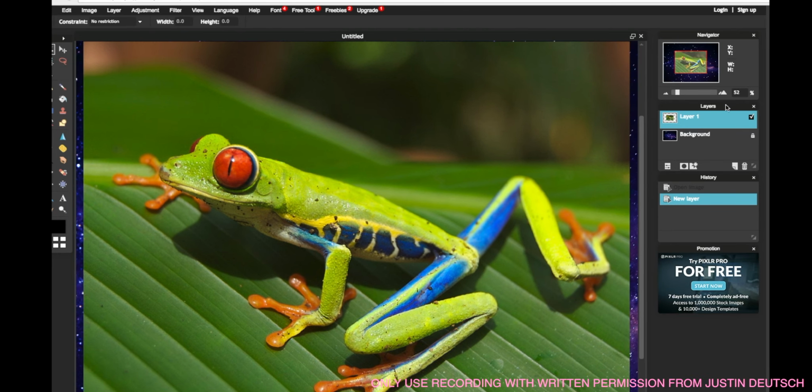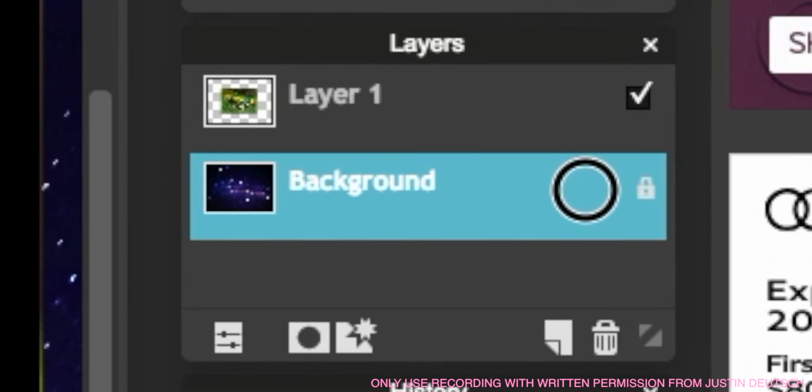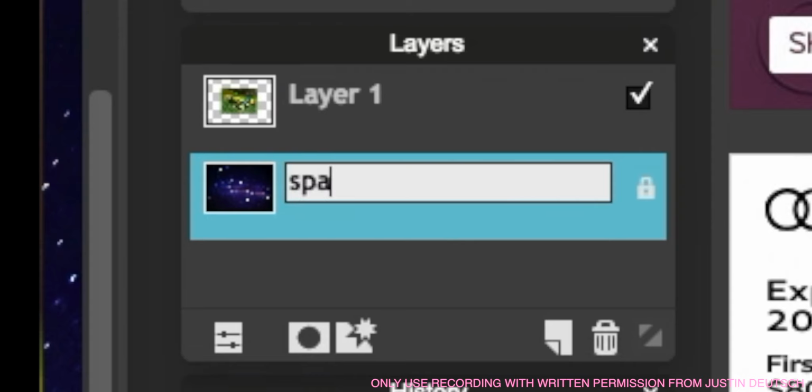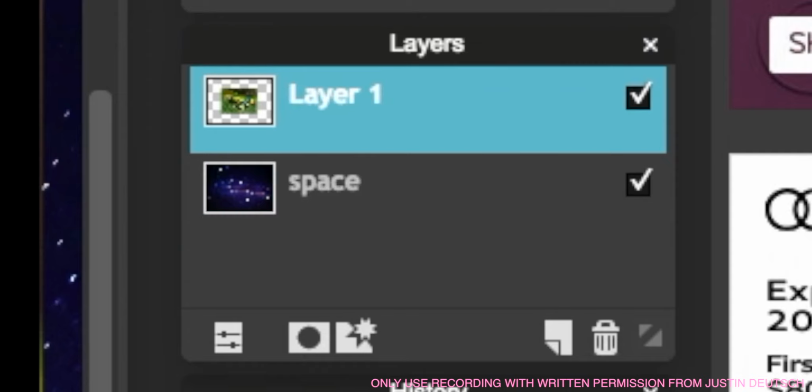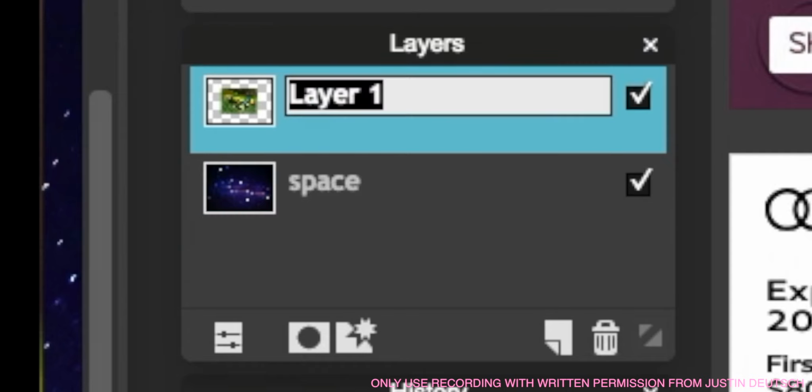Now, it's not totally necessary to do this, but why don't we label them just so you'll know, so we can keep track in more complicated projects. So we'll call that space, and the layer 1 we'll title frog. Double click on the name to change it.